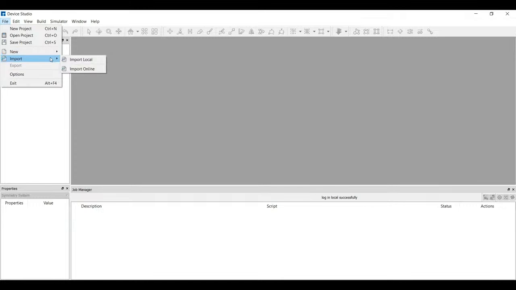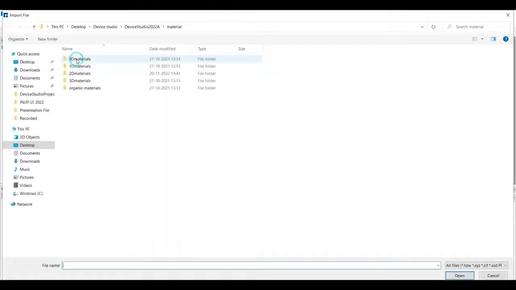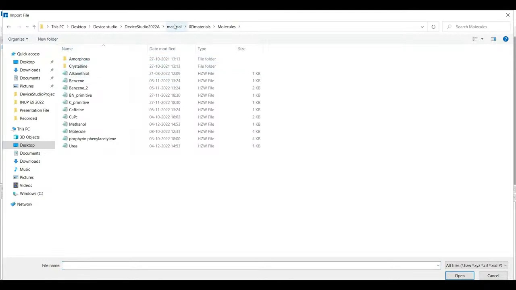This software has two options to import the material. Either you can import the material from the local database that exists inside this software, or you can import the material from an online database. So you can click on Import Local, and here you can see 0D material, 1D material, 2D material, 3D material, and some organic material. In 0D material, some molecules, amorphous and crystalline are there.